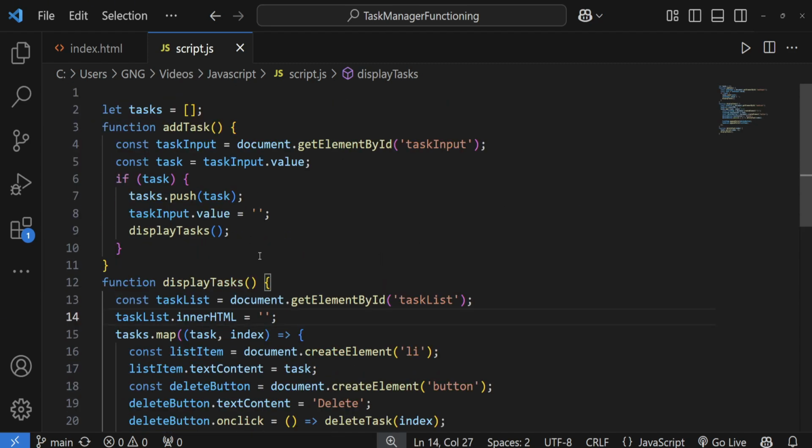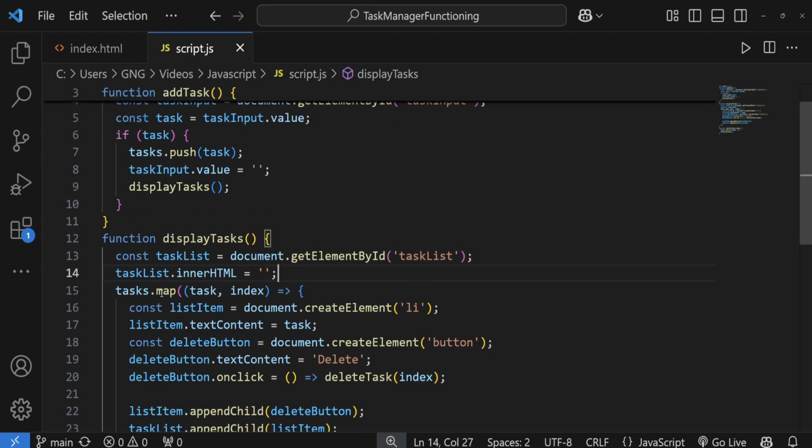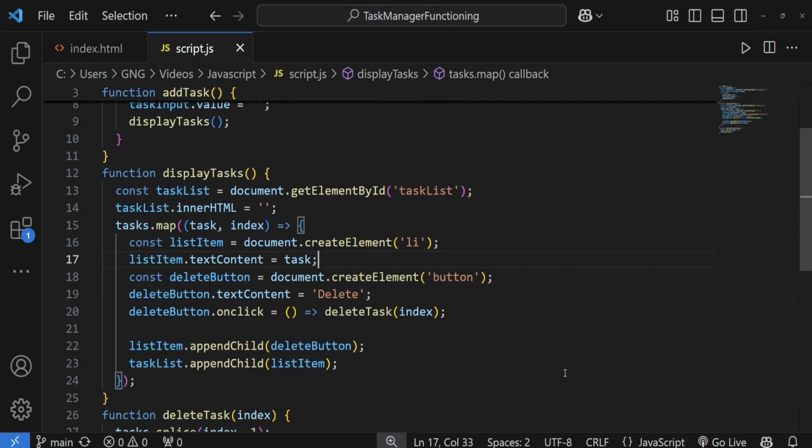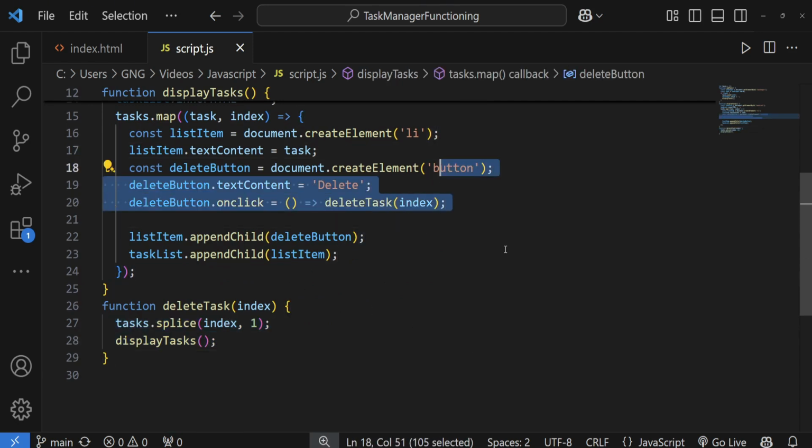What does displayTask do? It loops through the tasks array using map to create list items. Remember we used map inside over here. You see this tasks.map. This helps us loop through the tasks, and it keeps on looping inside. So this deleteTask, this last one. Why do we use this deleteTask?